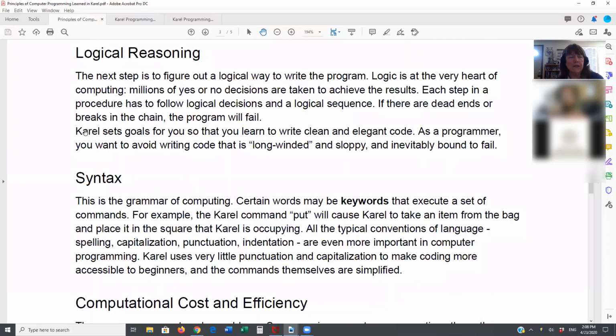So one thing that Dr. Solon has really emphasized in Karel is that you're going to write clean, elegant code. It's kind of like learning piano lessons. If you learn good technique to begin with, then it'll serve you all your life. If you learn poor technique to begin with, then you might have to start all over again.